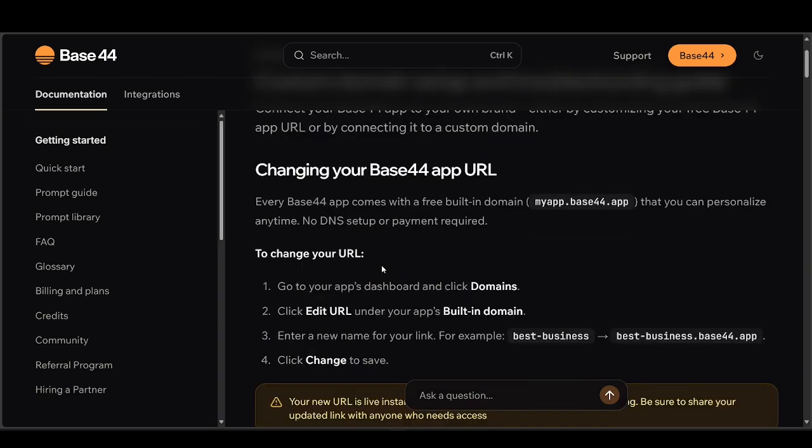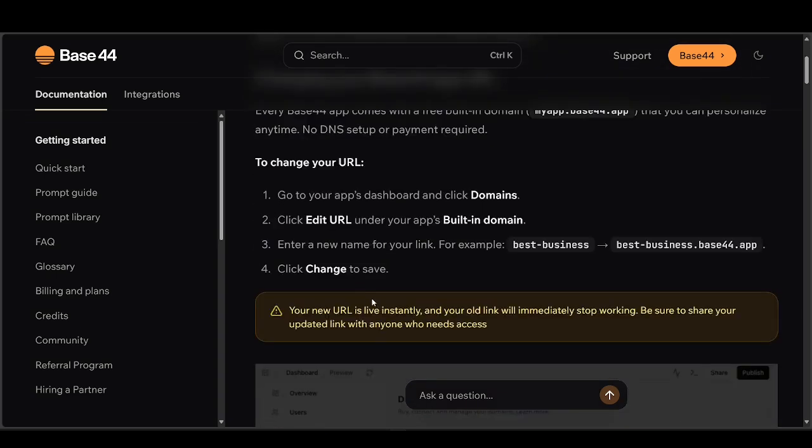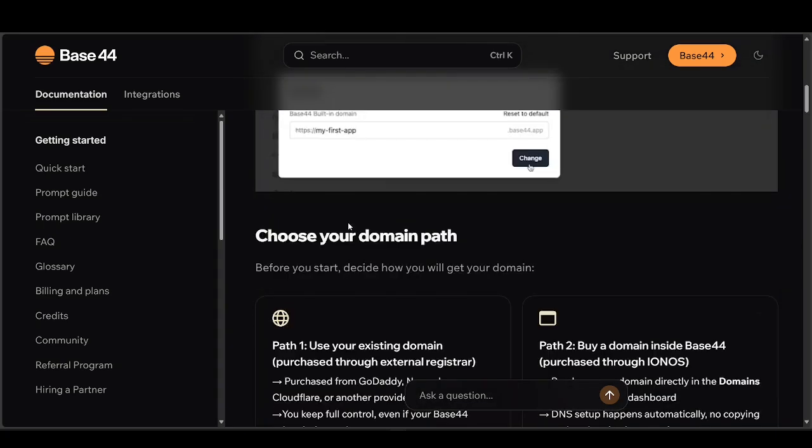There's no setup or payment, and no DNS required. First, you can change your URL like so. Go to your app's dashboard, domains, and click edit URL. Under your app's built-in domain, you can enter a new name for your link. For example, something like this, and click save. That's how you change your URL.